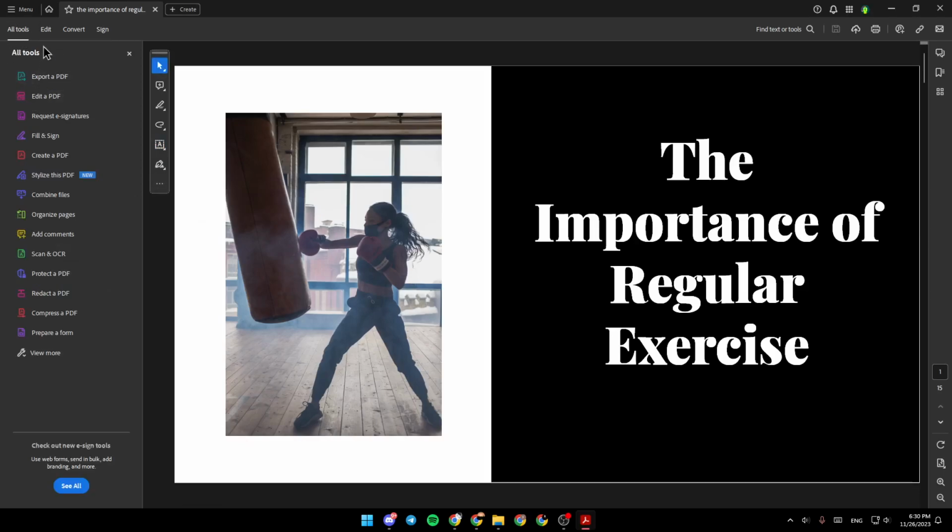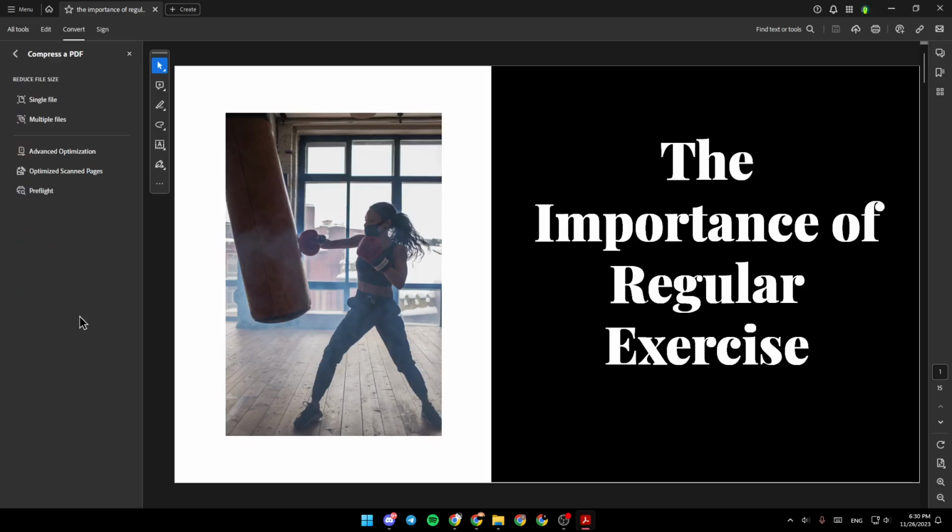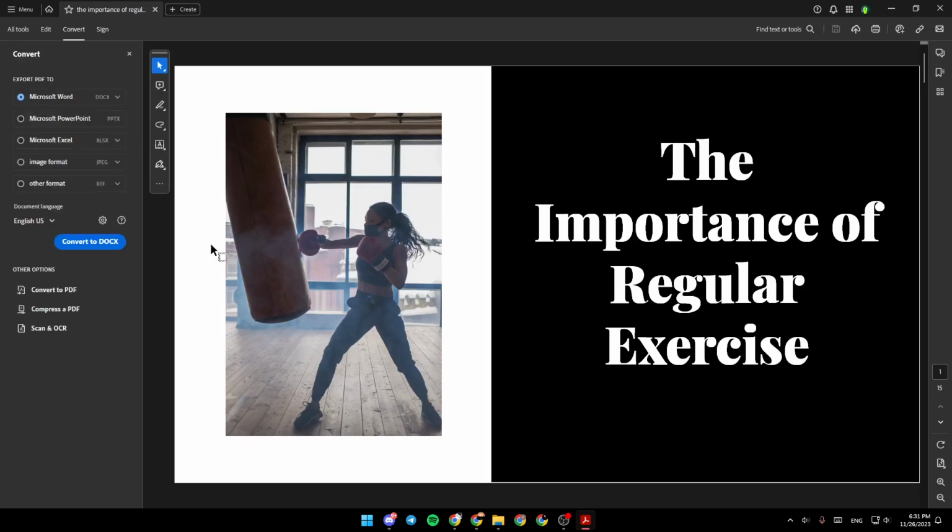Here in all tools, you're going to find a tool called Compress a PDF. Go ahead and click on it. And then right here, you're going to find the options to reduce the file size, single file, multiple files, advanced optimization, optimize scanned pages, and lastly, free pre-flight. So just choose the option that suits you, and this is how you can compress a PDF.